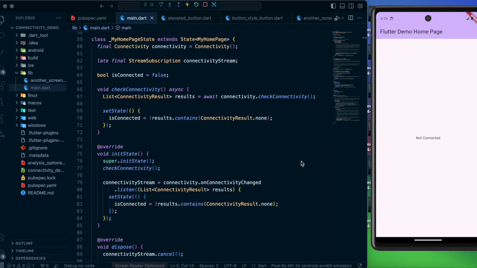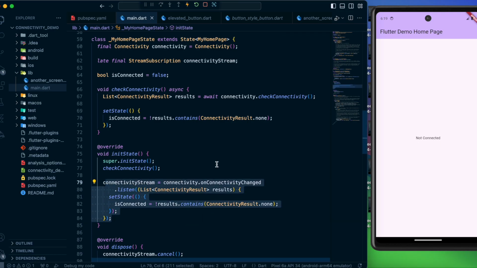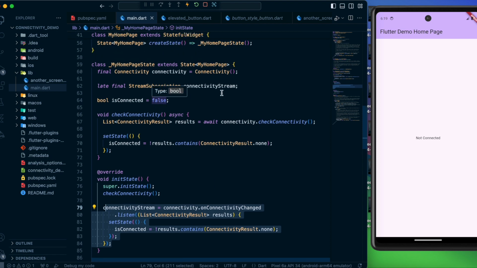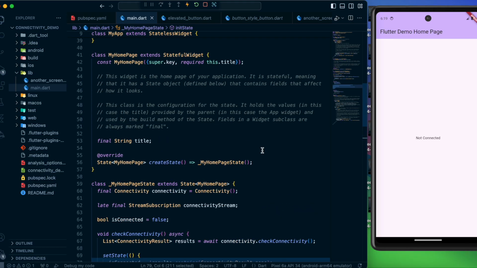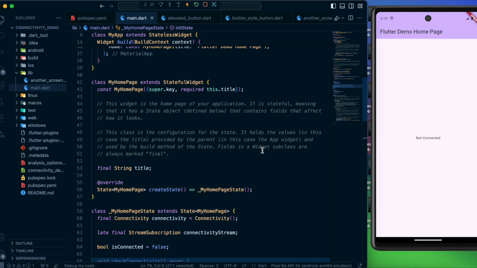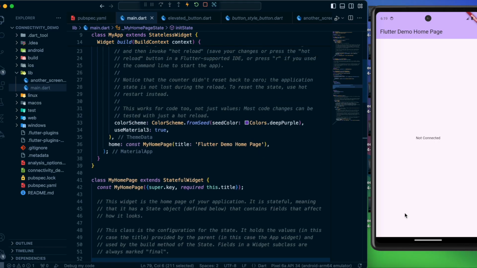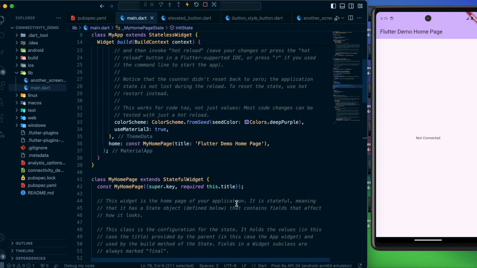So we have learned how to check connectivity, and we have also learned how to start a stream, and it will listen and update the UI. Currently we are updating the UI on the home screen, but there is another use case, where you don't want to connect this connectivity thing to a particular page, but rather you want the connectivity to be globally implemented, and whenever the device is not connected, there should be some snack bar. This is a very common use case, and now we can look into it.